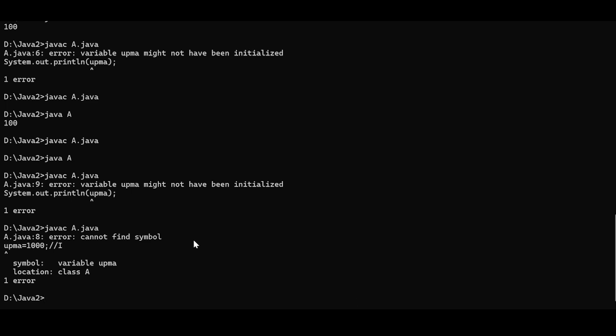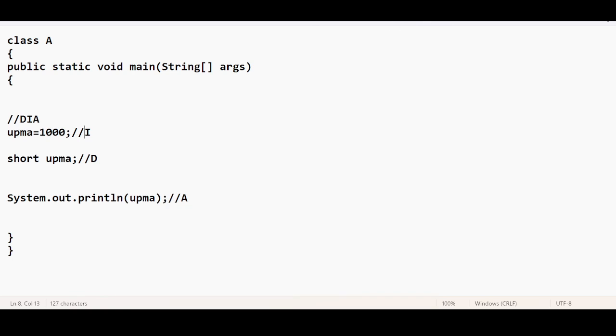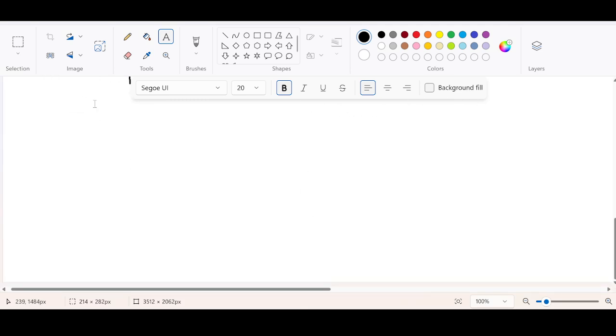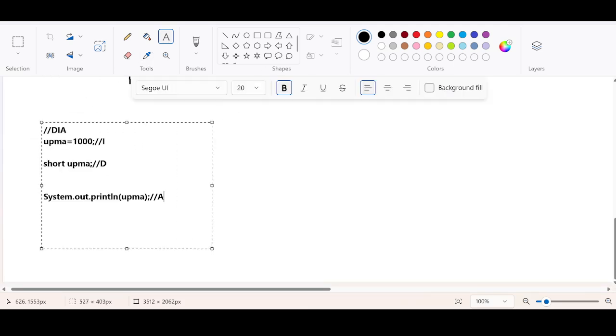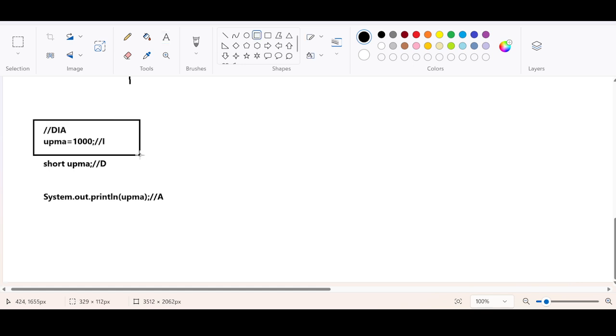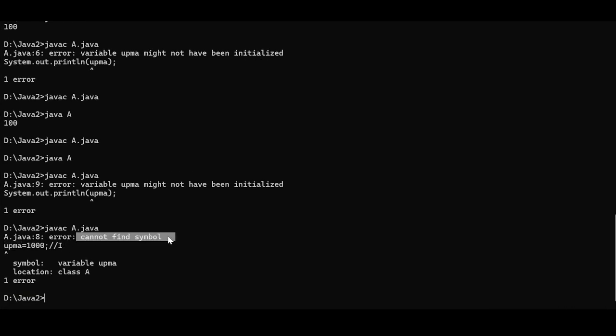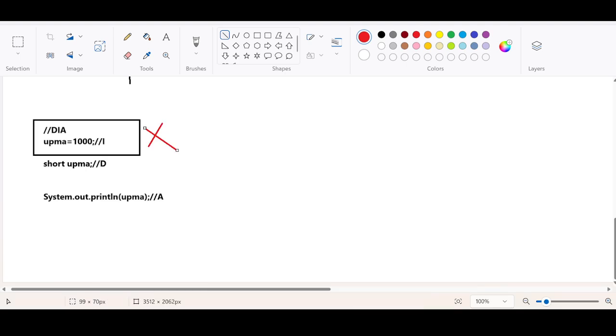Javac a.java. If you do this, you get: cannot find symbol. You are using Upma in the first line itself, and the compiler will be very much confused. Do you think the compiler will create a lot of confusion with this code? It is going to get confused and will get stuck here. You are using a variable Upma, but where is the data type? The data type is missing. The compiler will tell you directly from here. It will state the error: cannot find symbol. It is not able to identify what kind of variable this is, what kind of data type this is. Now you tell me.